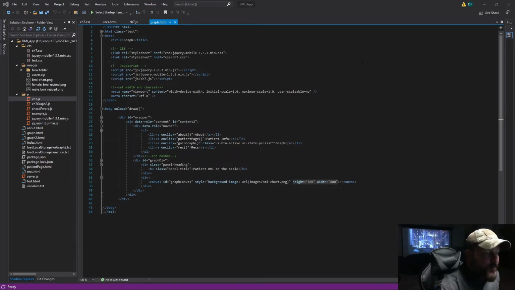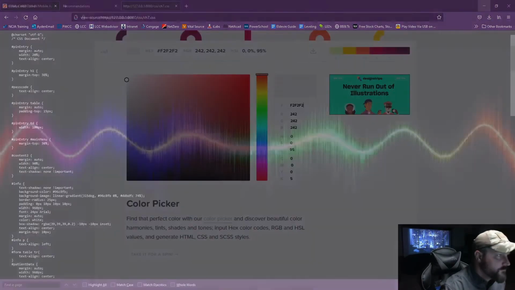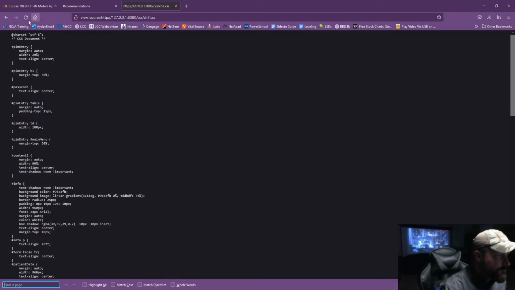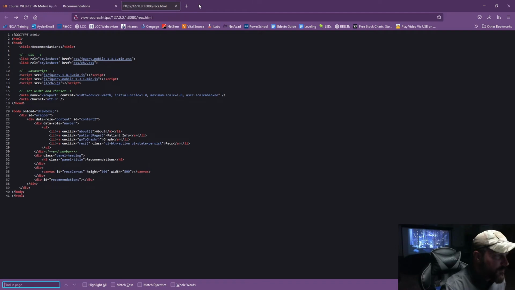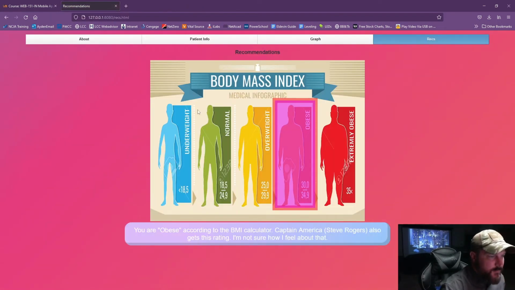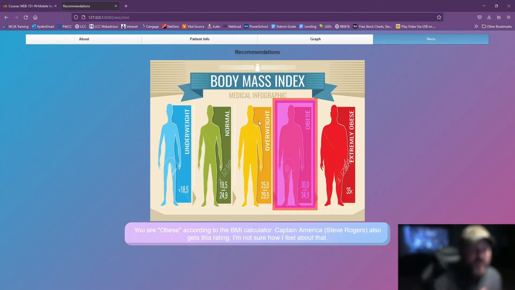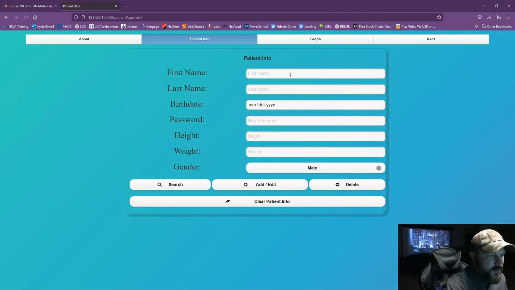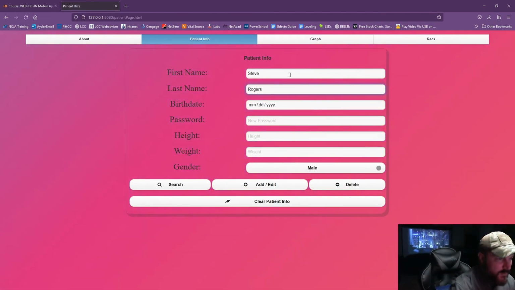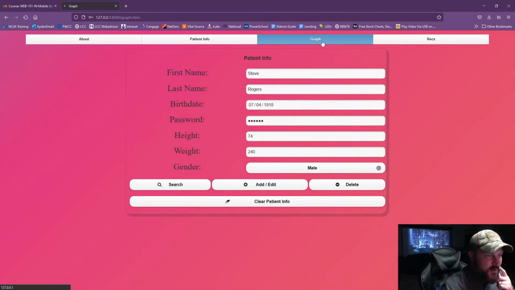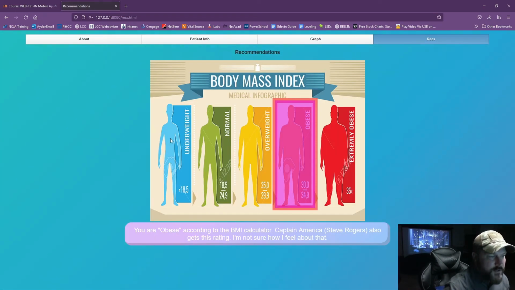The recommendations page is going to be a bit different, so we want this document to change based on the gender of the person. So if we go to patient info and we type in Steve Rogers, we search, get his info, we go to the graph, that works. We go to recommendations, it displays the male pictures.